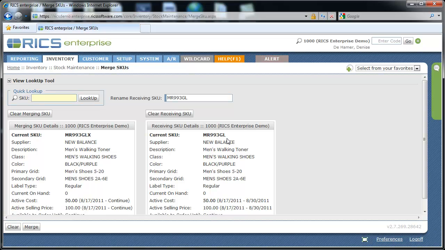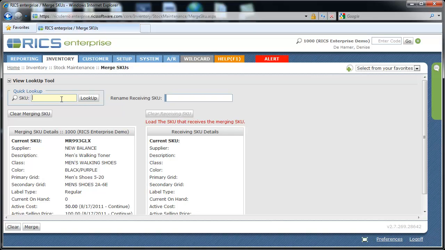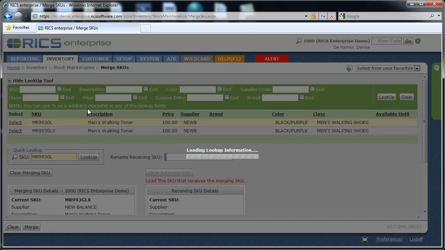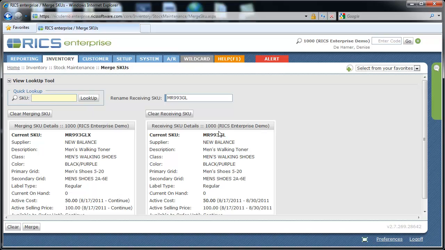Or maybe you have it in 3 different ways or 4 different ways where you need to merge them all into that one SKU. Before you merge, if you typed in something incorrect, you can click on Clear Receiving SKU, and then you can go ahead and pull it up. It'll clear the receiving SKU details to the right, and then you can pull up the correct one. Once you're ready to merge what's on the left into the right, you can click on the Merge button at the bottom.